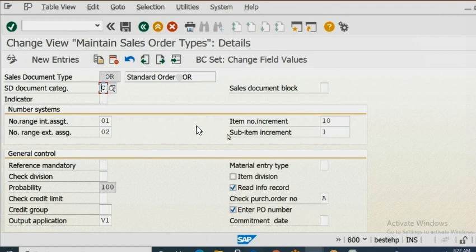And next is item number increment. This field controls how the line item number should be incremented in the sales document. While creating a sales document, how the line items numbering should be incremented. First line item 10, second line item 20. If you maintain increment as 10, you will get numbering like 10, 20, 30. If you maintain 5 here, you will get 5, 10, 15, 20, like that.